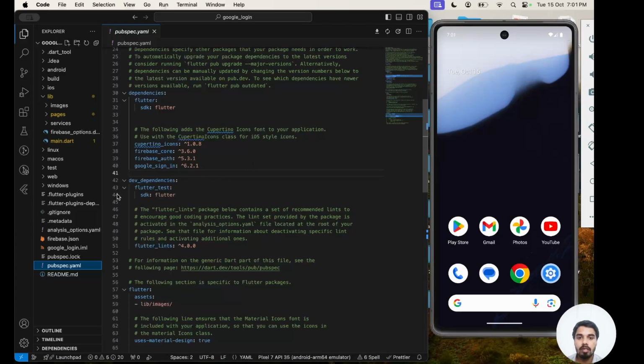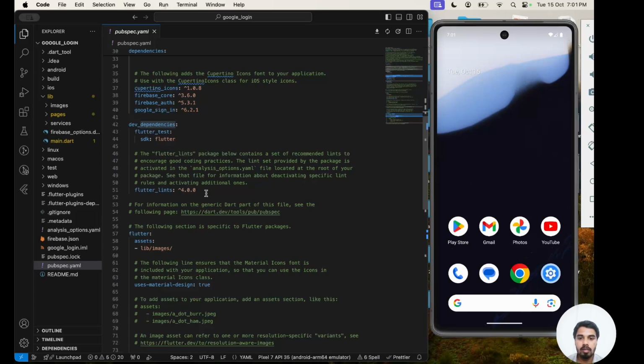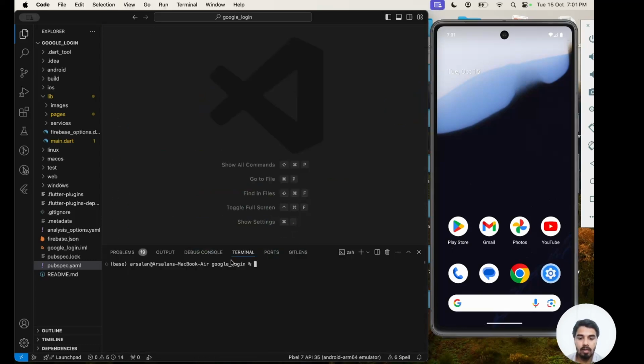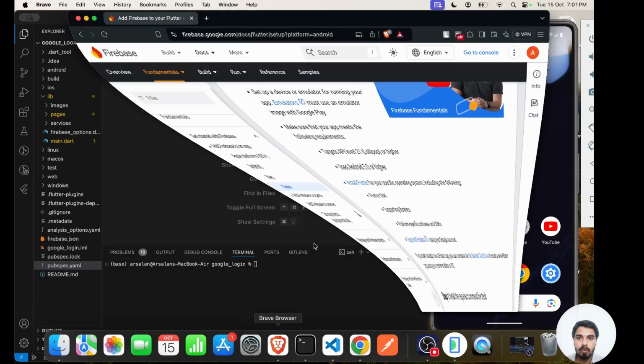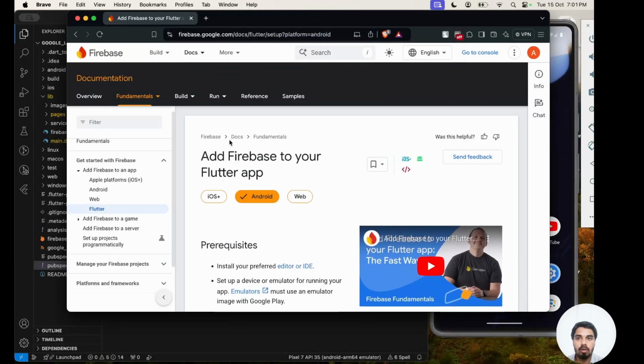Now we need to add a few dependencies to our project for Firebase and Google Authentication. Open the pubspec.yaml file and add these packages under dependencies. After that, save the file using Control S and run this command, flutter pub get, and it will install all those dependencies. Now let me open this doc provided by Firebase.